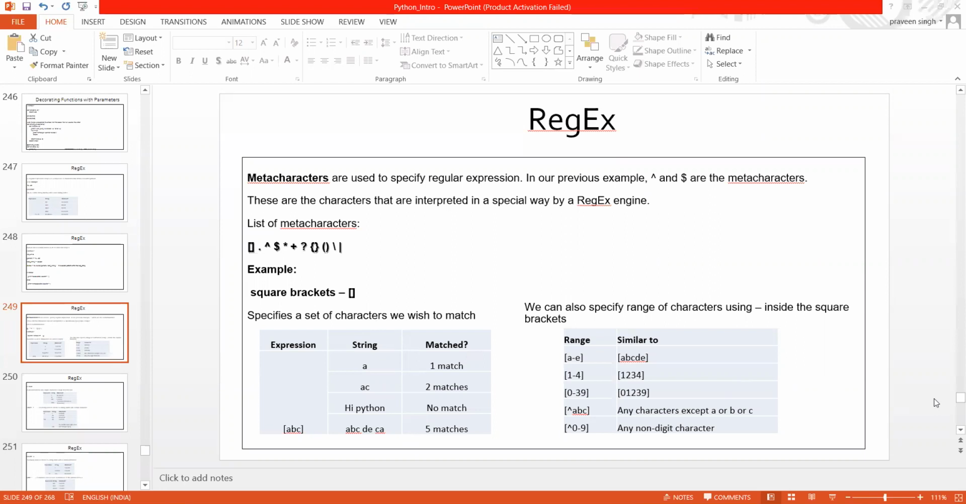So now you can see here I have listed out some meta characters. First of all, I have taken the square bracket. Then I have the dot, I will tell you what exactly it is called. Then we have the cap, of course. Then we have the dollar. Then we have the asterisk. Then we have the plus. Then we have the question mark. Then we have the curly braces. Then we have this bracket.